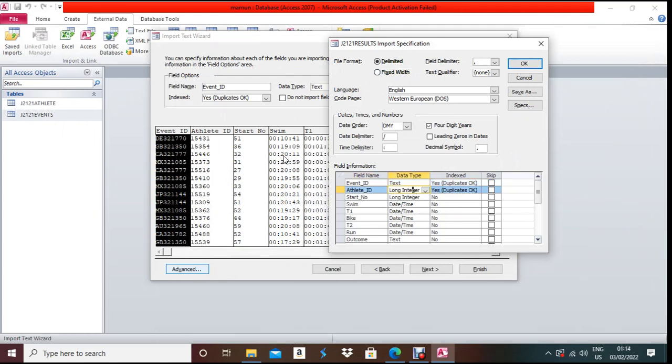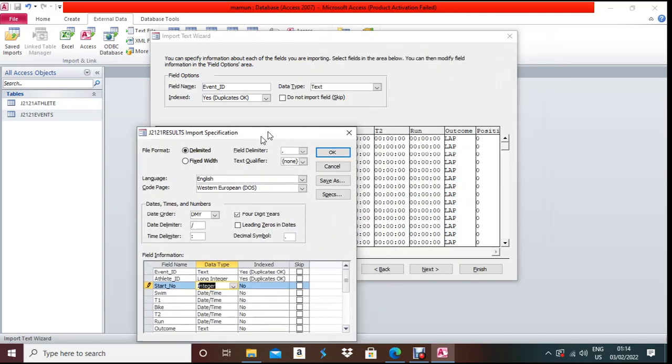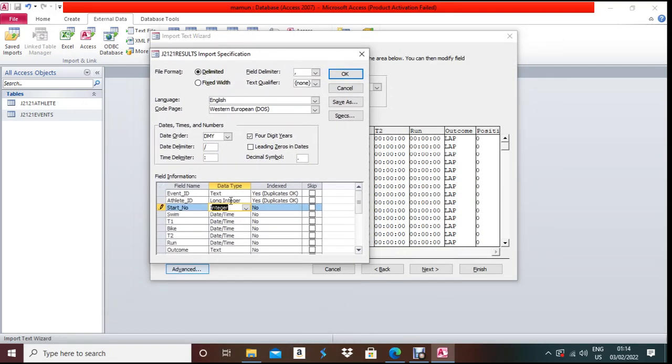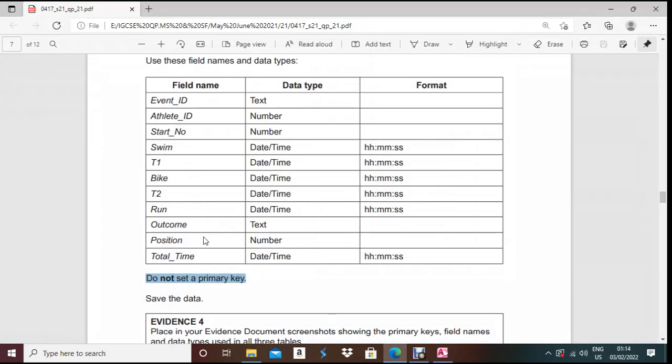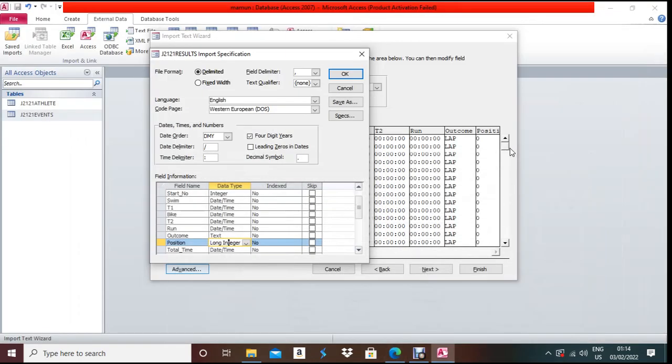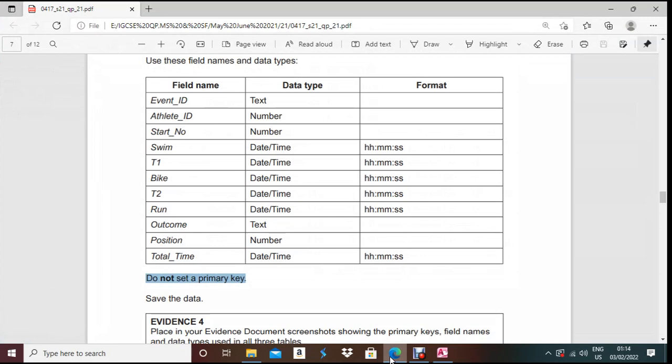This is long integer because 5 digits, and next one you can make it integer, 2 digits. Data type for start number, so integer, make it, no problem. Swim date and time, and all other things up to run is date and time, correct. Now next one, outcome, outcome is text. Position, let me check here, position is number, but you can see that position is like 1 digit or 2 digits, so you can give it integer. Then total time, they are asking for hour, minute, second, so it should be DMY.